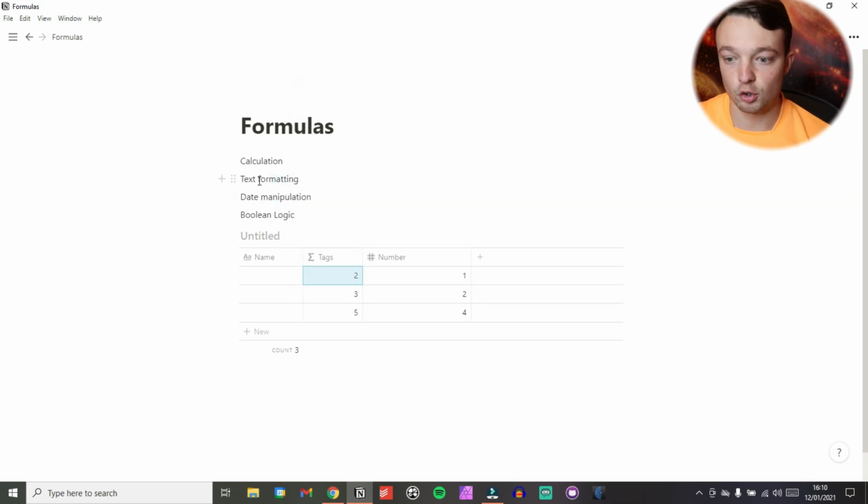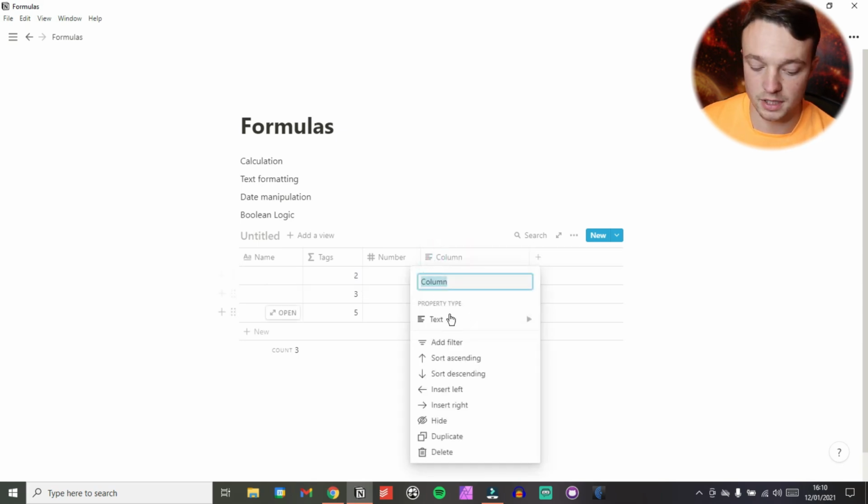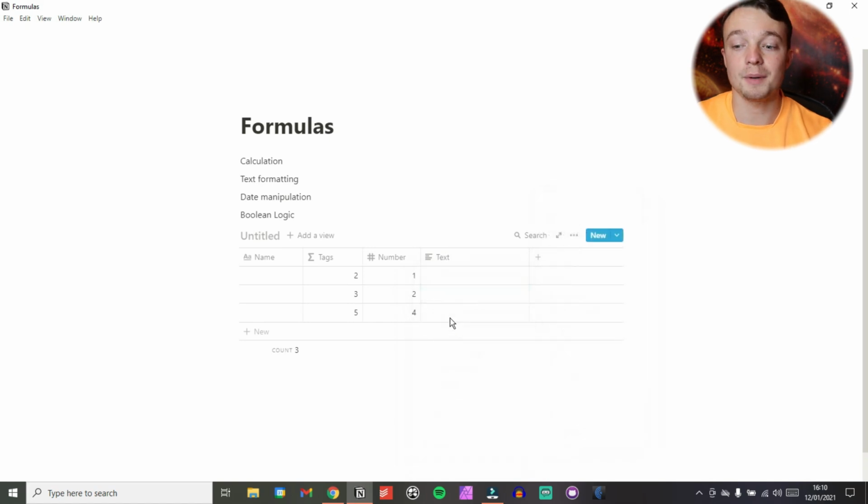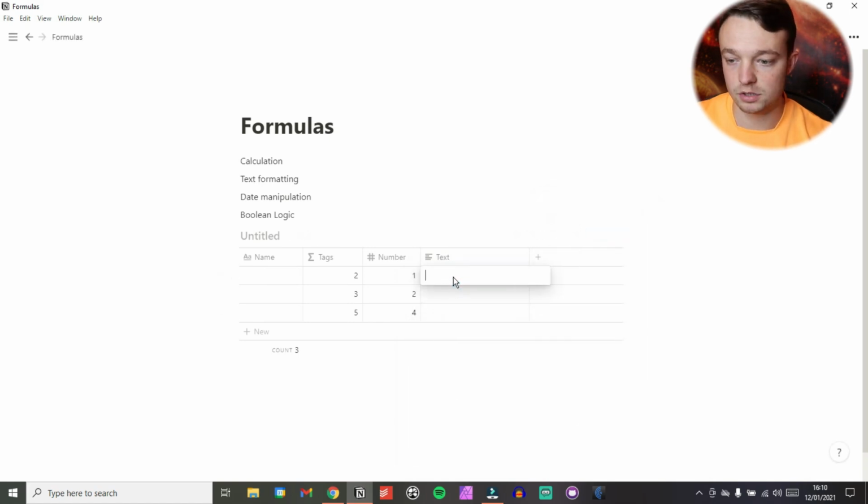Then we have text formatting. So that is numbers. Numbers are on the right side of the cell. If it's text, it will be on the left side of the cell. So if I now add in a text property and type a number into a text property, so I'm going to type 1, 2, 3, you can see the text is now on the left side of the cell.